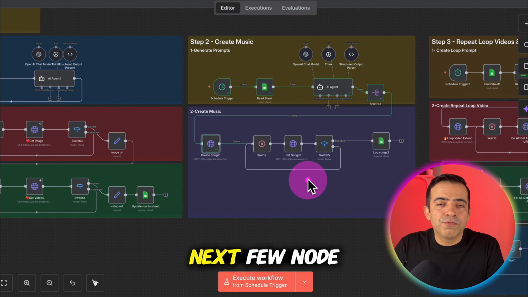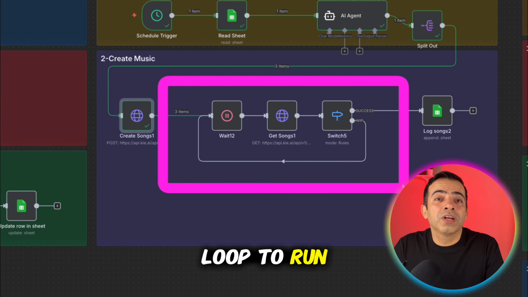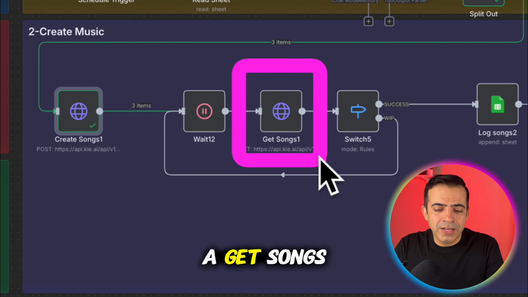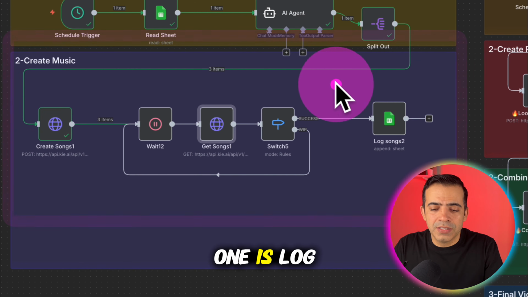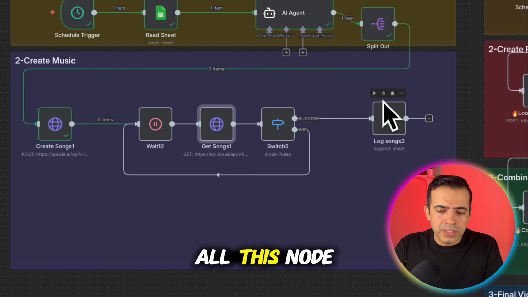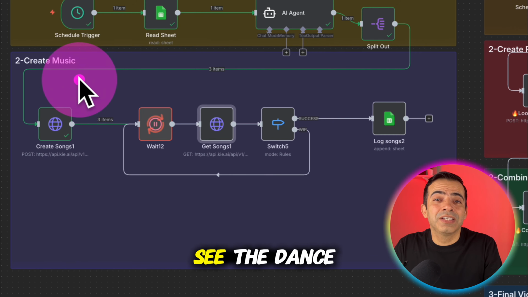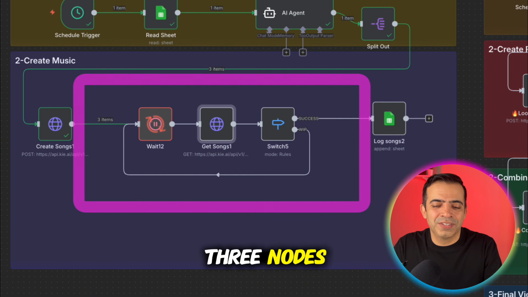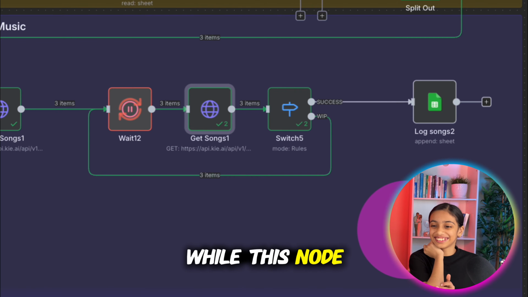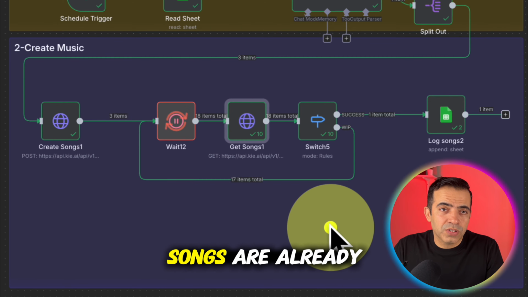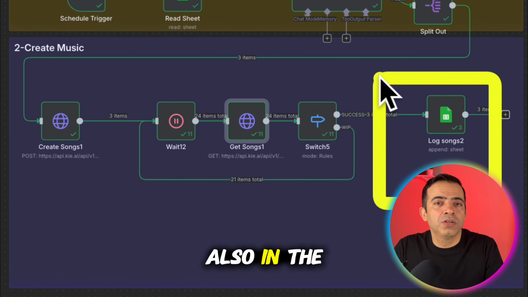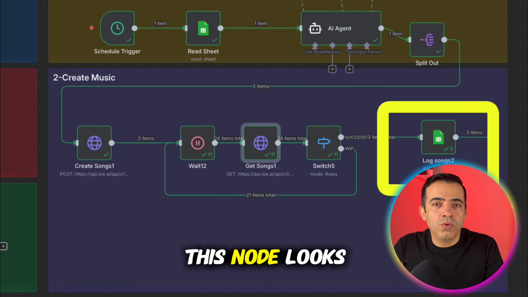Alright, the next few nodes are again a loop to run simultaneously. First we added a wait node, then we added a get songs node, and the last one logs the songs back to our Google Sheet. So let's run all these nodes together. Now you will see the dance of all these 3 nodes. Guess how many times this node will run? We are basically playing a game while these nodes are running. 2 of our songs are already uploaded to our Google Sheet, and now the third one is also in the Google Sheet. Let's see how this node looks.